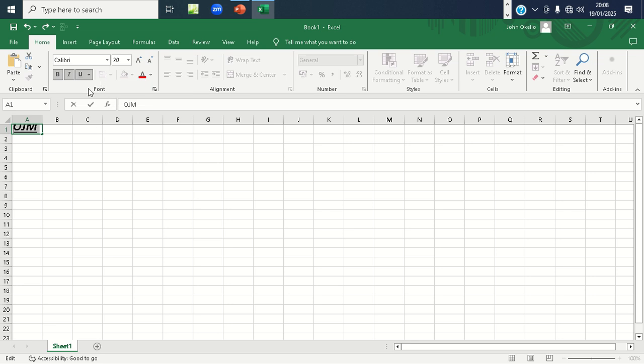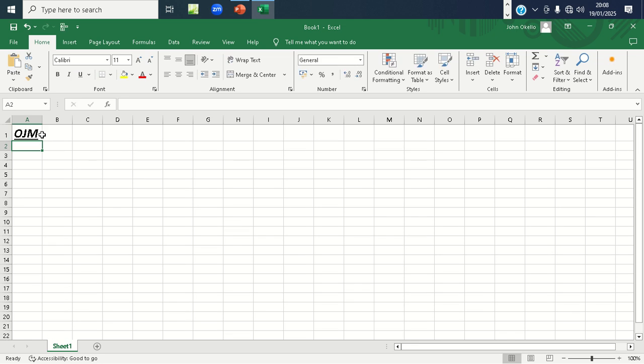So here under font, we have bottom border, this is what we call fill color, this is the font color, and this is increase font size. If you click this one, it increases by intervals.